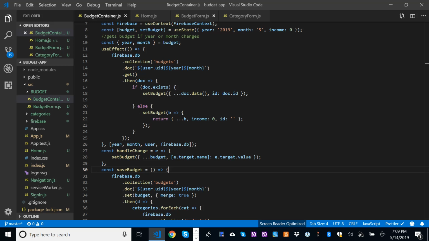Anyway, so this saveBudget is pretty simple. fireAbate.collection(`${user...`). So you're setting the document again. .set(budget, { merge: true }). The merge just says if there's any data, don't overwrite it, just merge it into what's already there. I probably really don't need that there, but I just think it's a good idea to have it there. So the budget is just my object from my state.